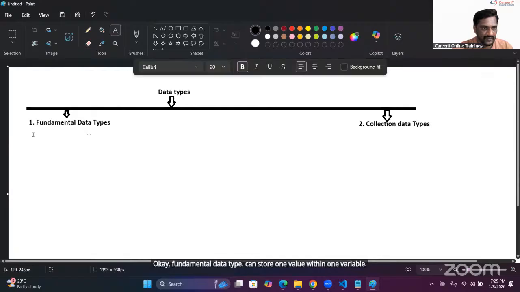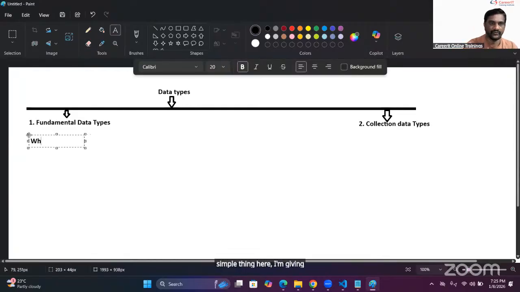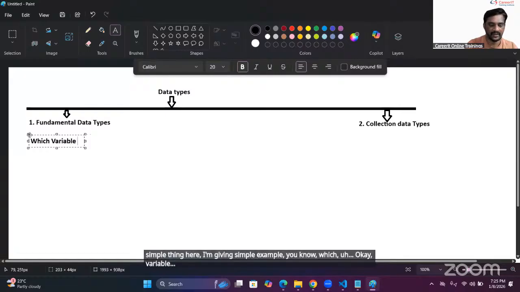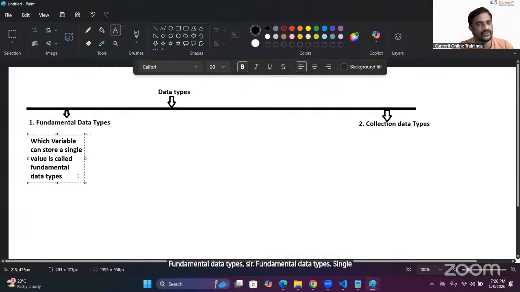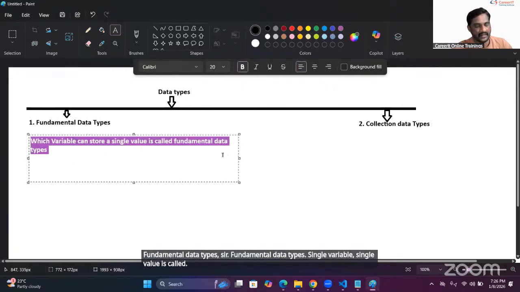Here I am giving a simple example. A variable that can store a single value is called a fundamental data type. Fundamental data types: single variable, single value is called a fundamental data type.